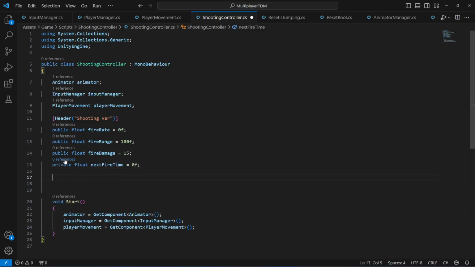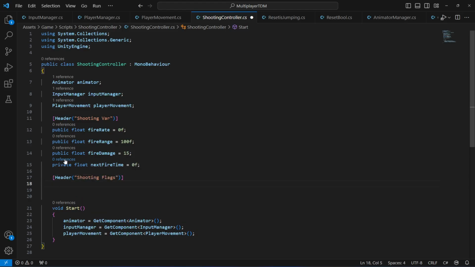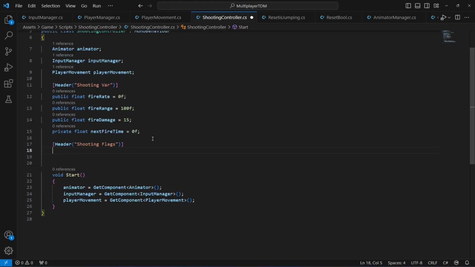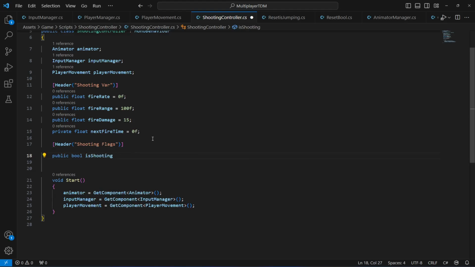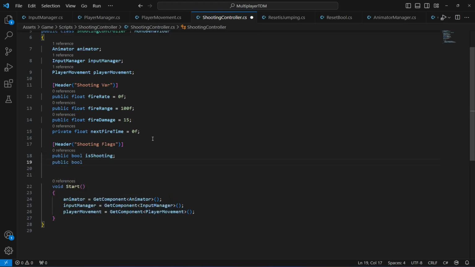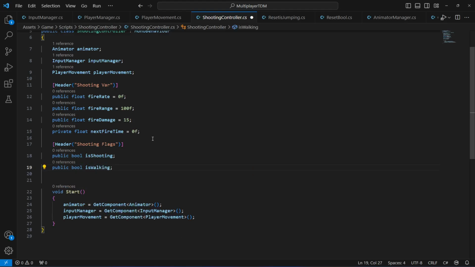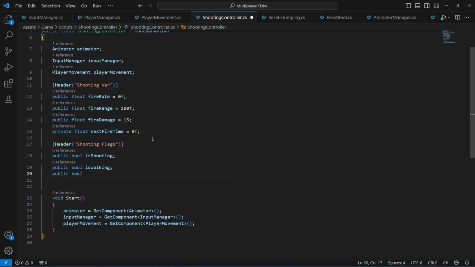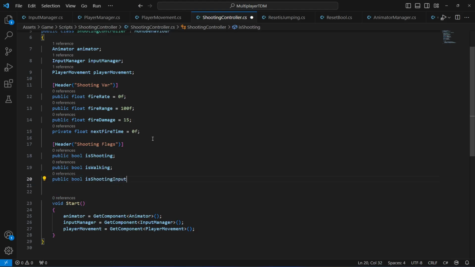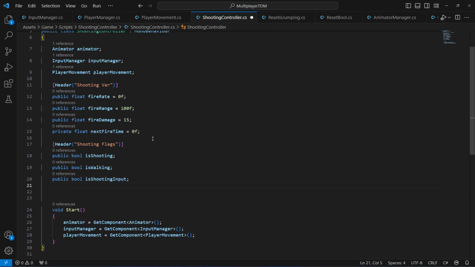Okay, then we need to create another header which will be shooting flags, and in here we're gonna create some flags for if the rifle is reloading, or if the rifle is shooting, or if the player is walking and shooting, etc. So let's start from the first one which is needed, and that will be is shooting. Then the next one will be is walking. The next one will be is shooting input. What this is shooting input will do is check if the player is pressing the fire button or not. And that should be it for now.